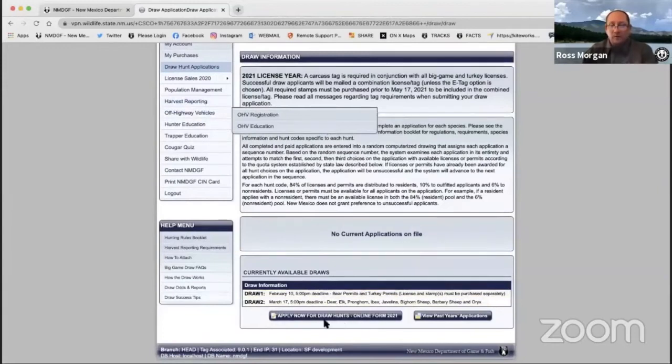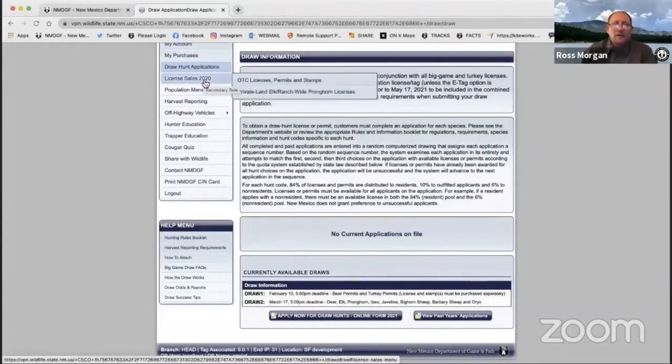And this is where you'll apply. So you're going to go down here and show that. License sales for 2020. This is a big one. So everybody knows, or if you don't, you're going to learn tonight that everybody has to purchase a game hunting or game hunting and fishing license to apply for anything in New Mexico for a big game species. And that's a law that was put in effect a few years ago.